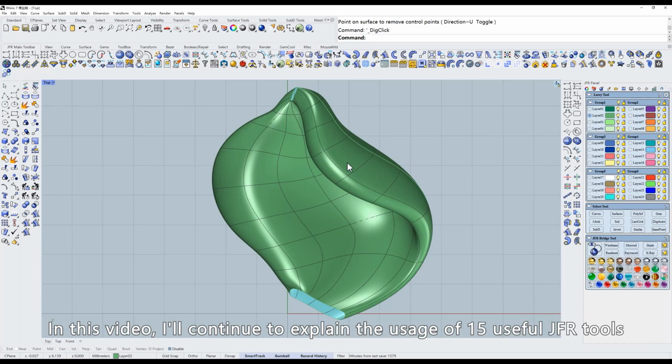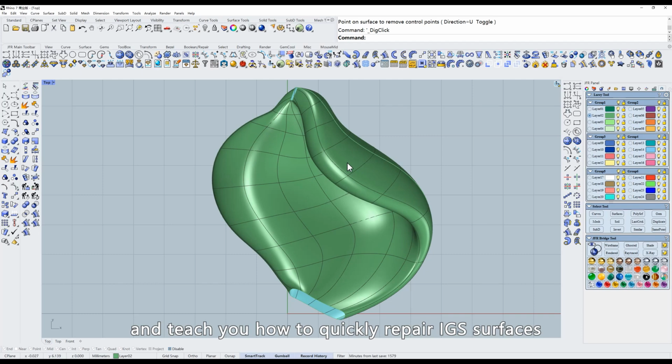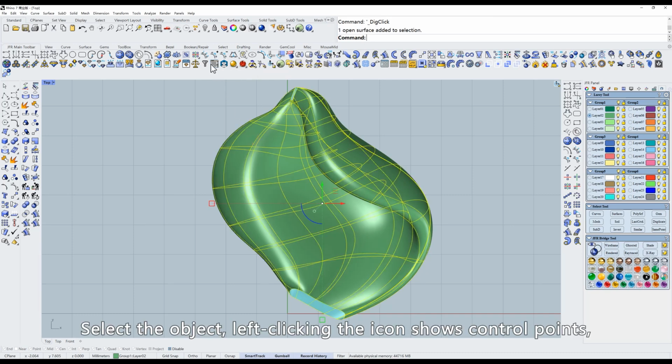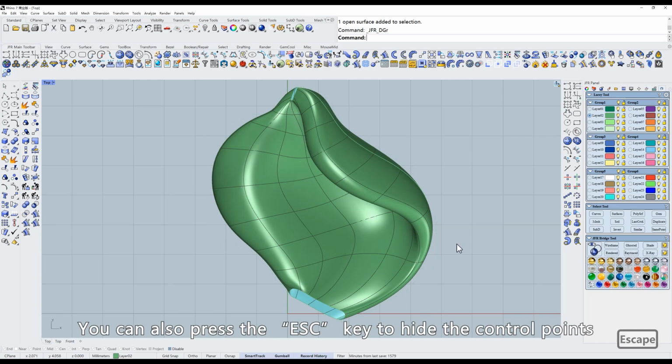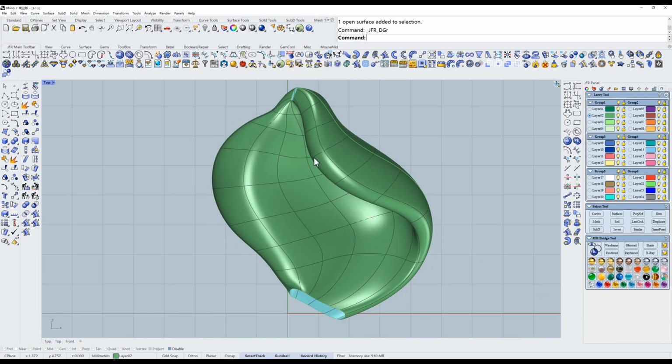In this video, I'll continue to explain the usage of 15 useful JFR tools and teach you how to quickly repair IGS surfaces. First, let's learn about a few control point tools. Show control points has been explained before. Select the object, left-clicking the icon shows control points, while right-clicking the icon hides the control points. You can also press the ESC key to hide the control points.